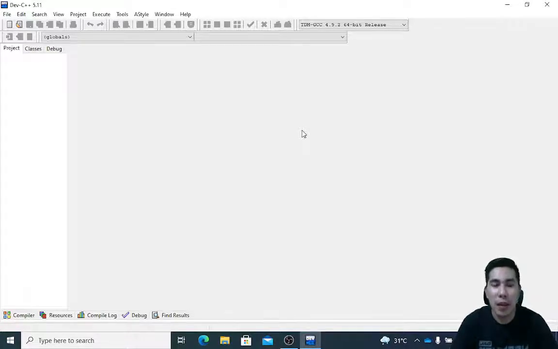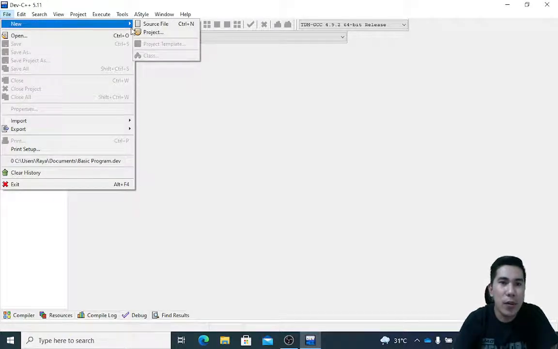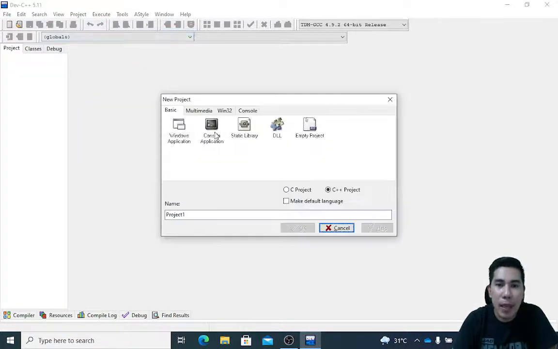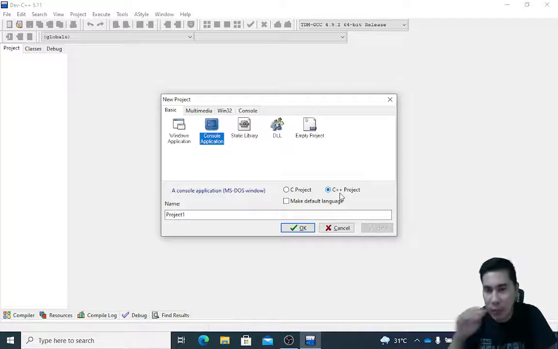So I have here a Windows OS now, running under my Mac device. Anyway, what we're going to do is create a project. Let's just create a console application project. Make sure you choose C++ project.